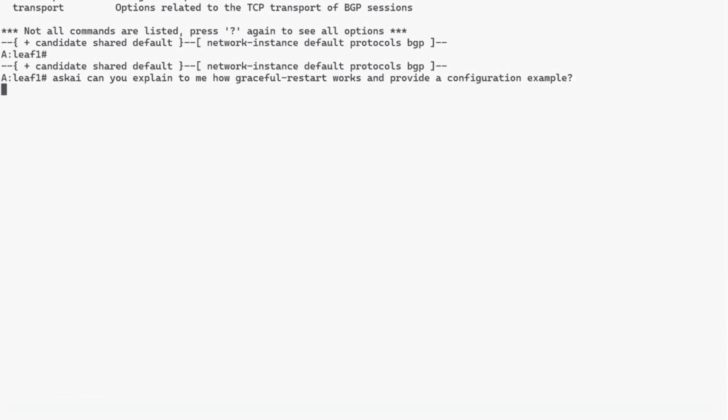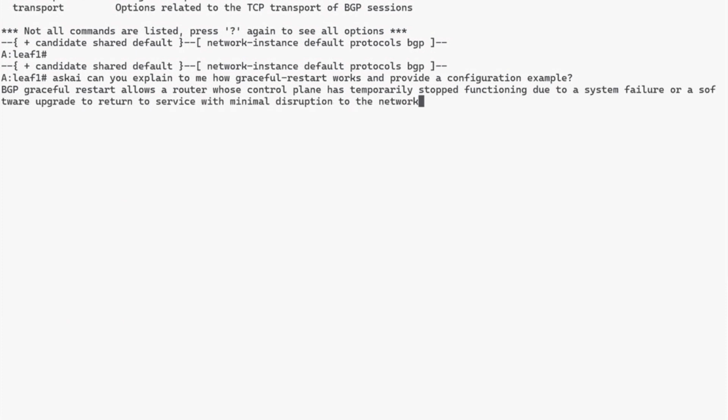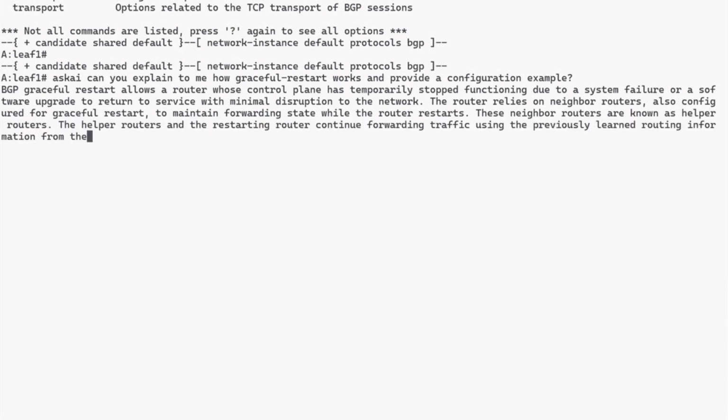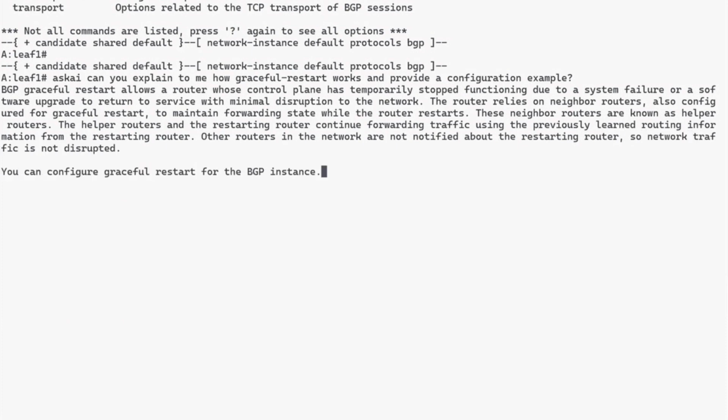So what it's doing now is it's going to give me some information about it. So I didn't have to context switch out to go to Google what graceful restart is, get all vendors' implementation of it. I didn't have to go to my Nokia documentation and do a search for graceful restart. Right inline, right in context in my lab, in my CLI, I can ask it about it.